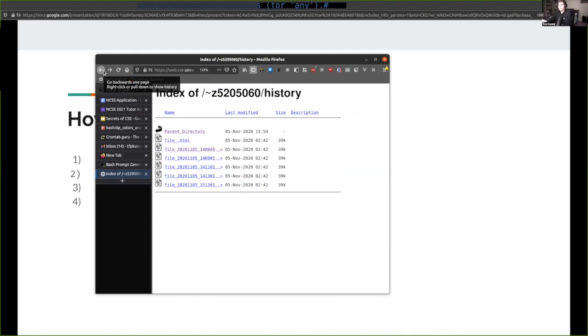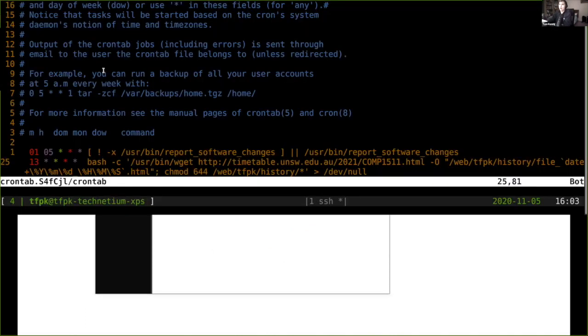The one thing that's a little bit weird about cron is how you specify frequencies. It's got this weird system where you have 5 numbers. The first number is which minute it happens on. The second number is which hour it happens on. The third number is which day of the month it happens on. The fourth number is which month it happens in. And the fifth one is which day of the week it happens.